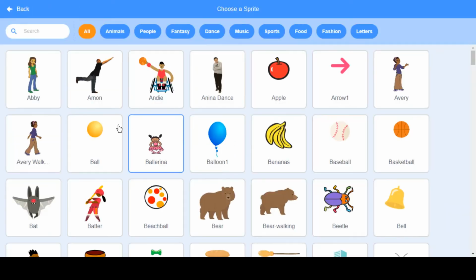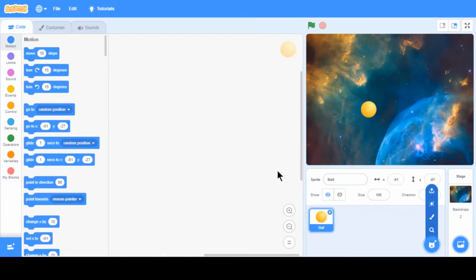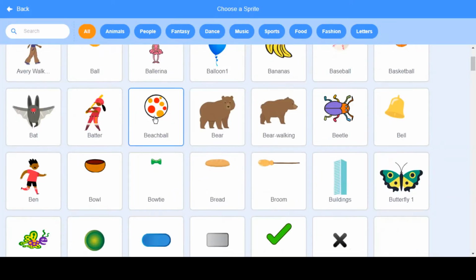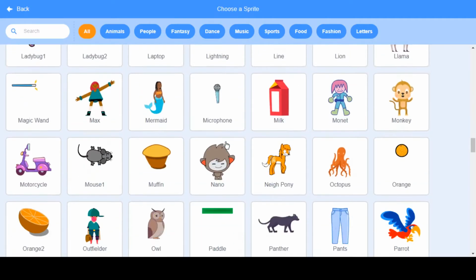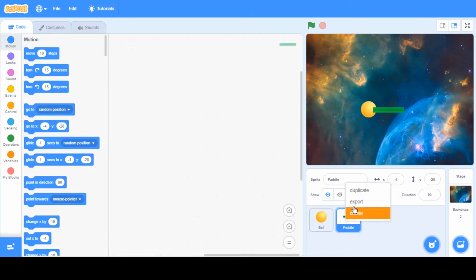Choose a ball and two paddles. Paddle, right click, duplicate. What you want to do with the paddles is set their size to 150, and so is this one. One of them is going to be the computer one, and one of them is going to be you. So just put it wherever you want.